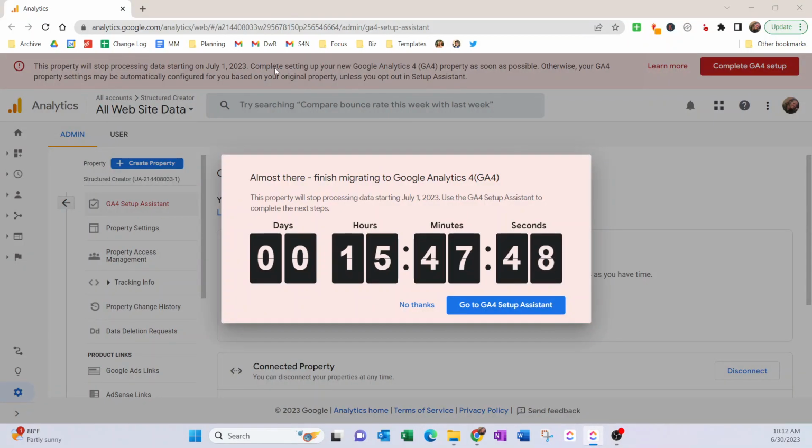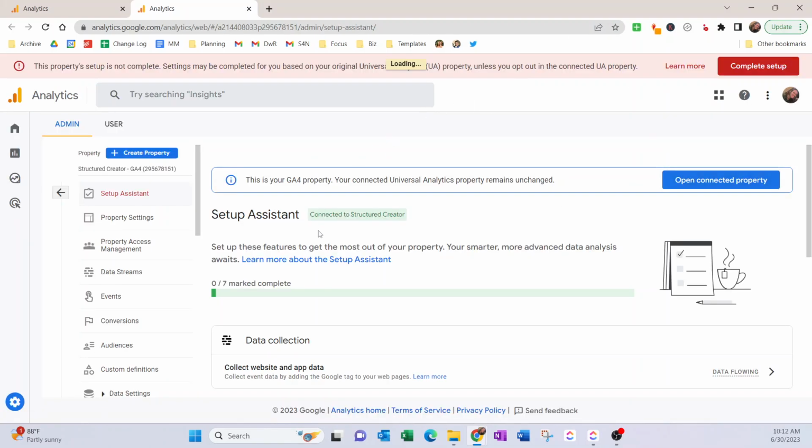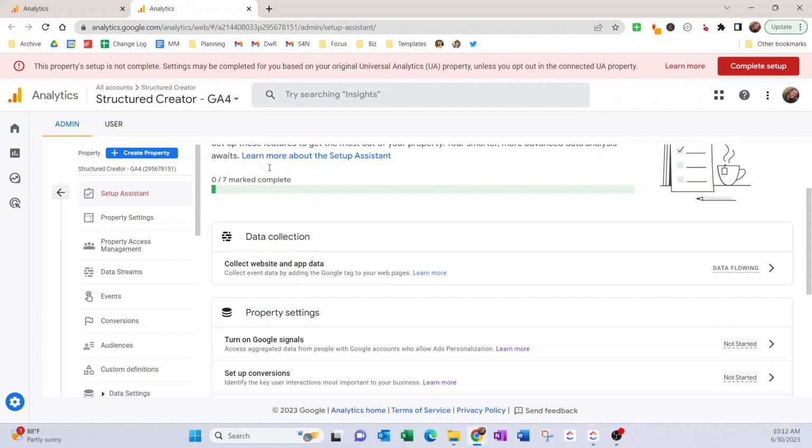I'm logged into Universal Analytics right now. I'm getting this nasty red countdown box, so I'm going to hit Go to GA4 setup. If you go straight over to your GA4, that's fine too. You're just going to have the nasty message at the top so that you can click to go straight into your setup assistant. You're going to see this progress bar with 0 to 7 marked complete.